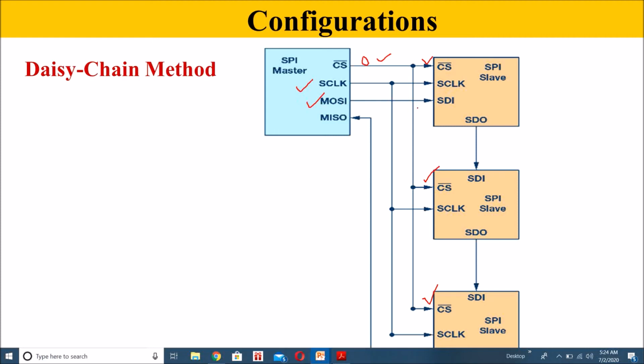Master out slave in terminal of master is connected to first slave input terminal, SDI terminal, and the slave out terminal of first is connected to slave in terminal of second, and slave out terminal of second is connected to slave in terminal of third, the last. Here it is not visible, but slave out terminal of this last, that is SDO of last slave device, is connected back to MISO.